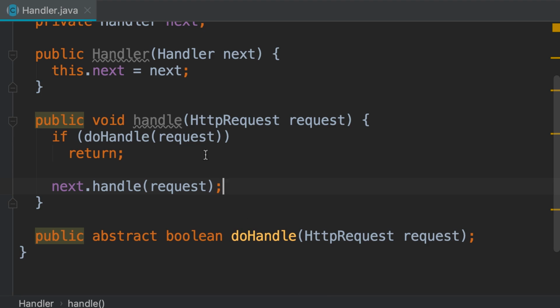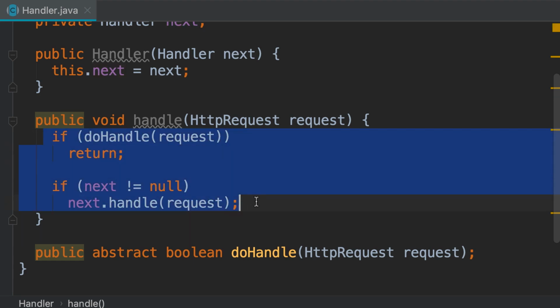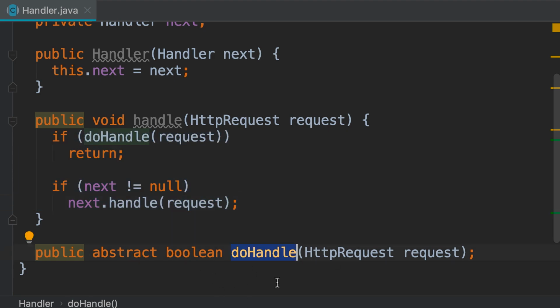Now it is possible that this handler is the last handler in the chain. So before calling the handle method, we want to make sure that the next field is not null. So if next is not null, then call its handle method. So this is our blueprint. This is our template. Now in our concrete handlers, we need to implement the doHandle method.